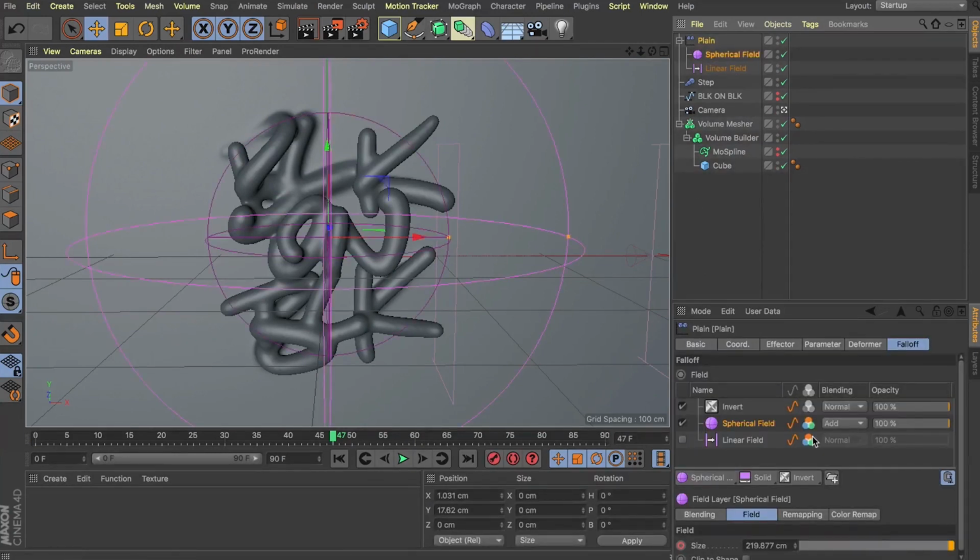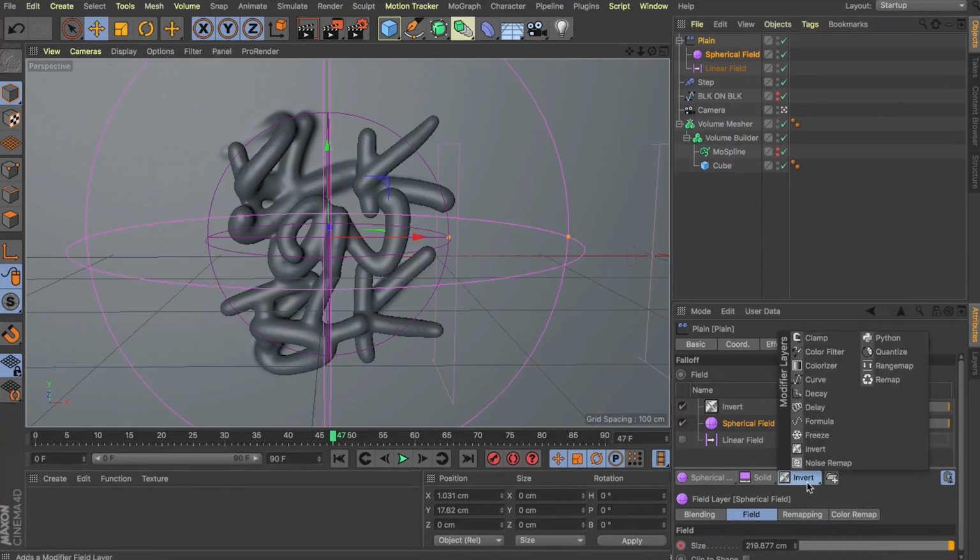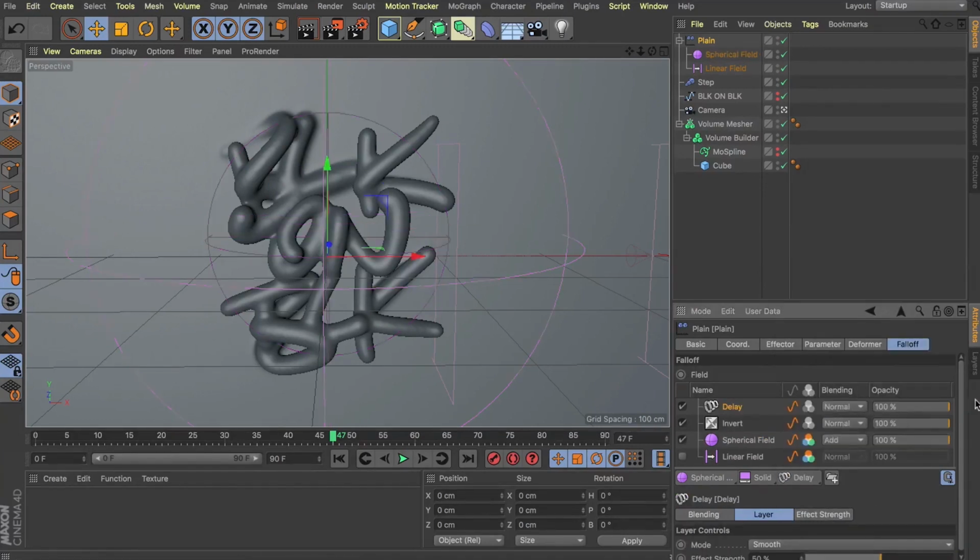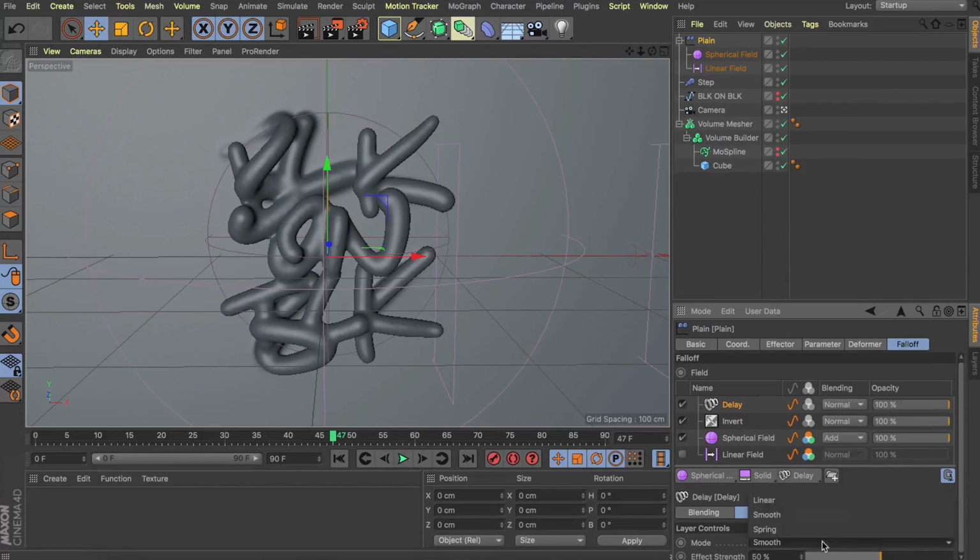Now, if we wanted some spring or something like that, we could add another modifier layer and use something like a delay, which you might be used to with using the MoGraph system. And we can change this from smooth to something like spring. Let's increase that a little bit. And now what we're going to get when we watch this back is hopefully some nice springy text as it flies into its position.